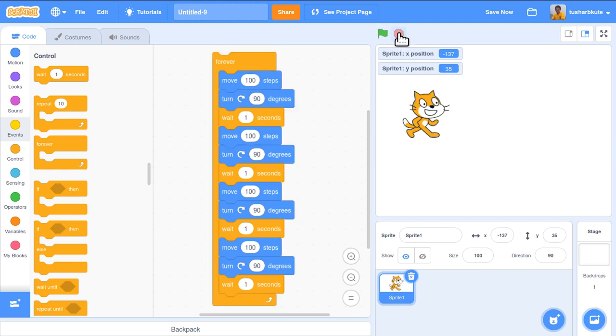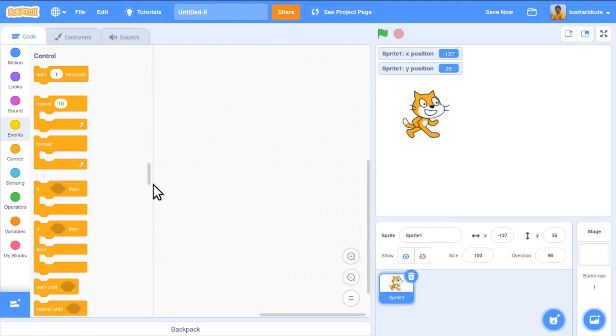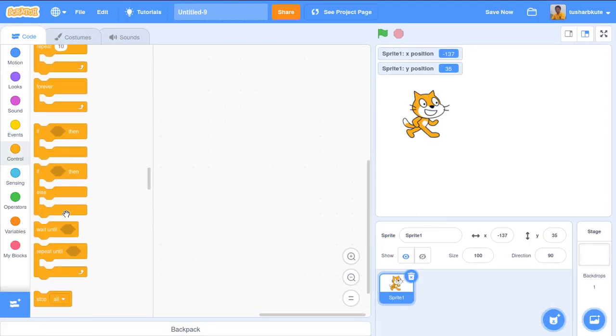So I have stopped. In this way the forever loop is required, and as per our requirement we can make use of this. So I'll just delete all these. Now let's go for the conditions.